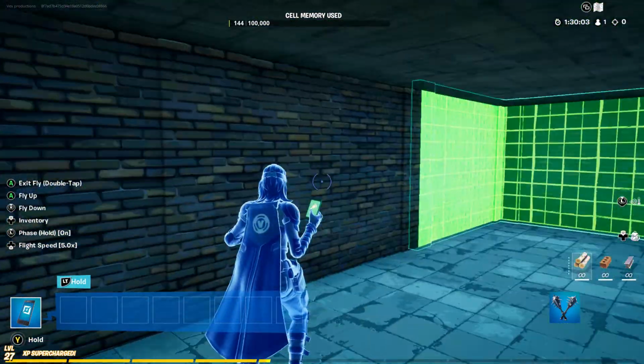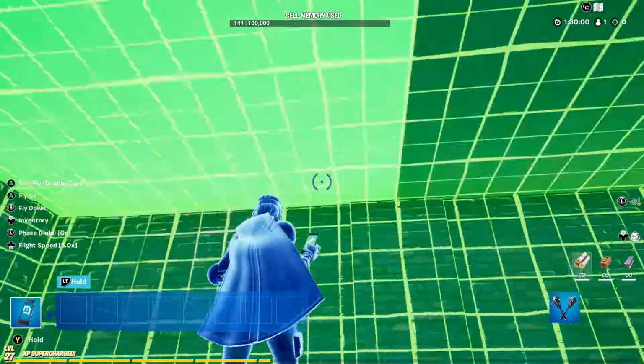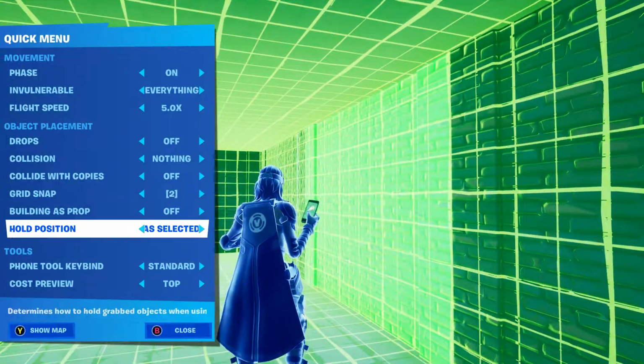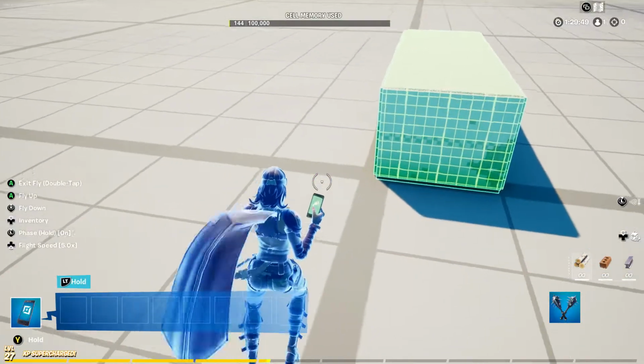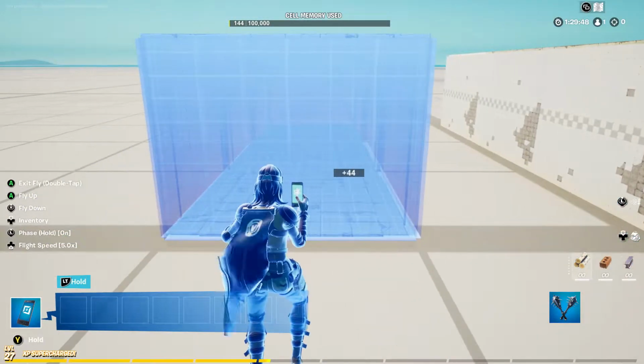So all we're going to do is copy this. Copy all of this. You want to make sure building as prop is off. And you're just going to copy all of this and bring it over to.